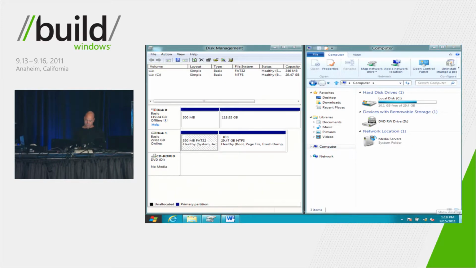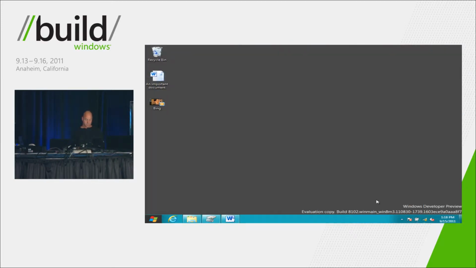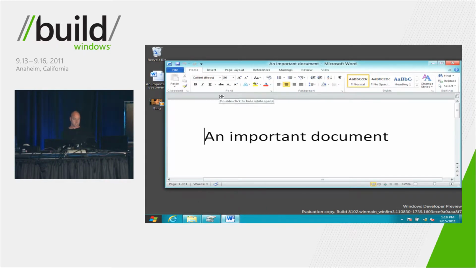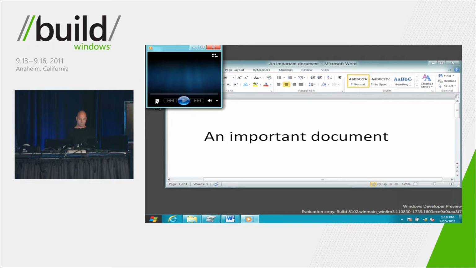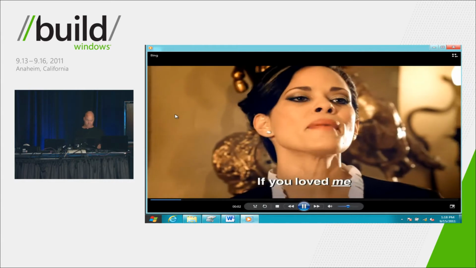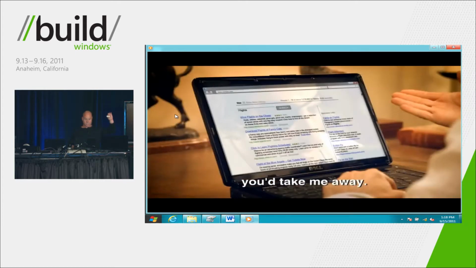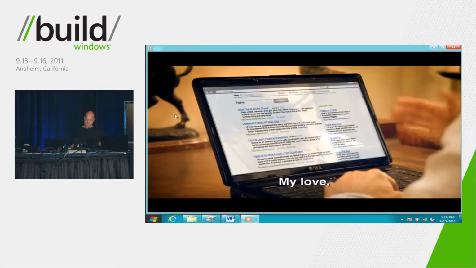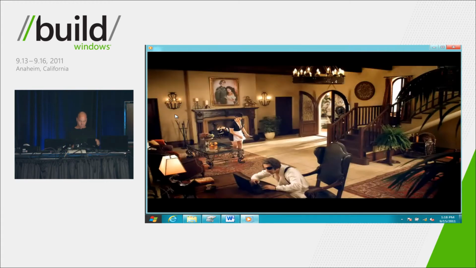On this machine, I've got an important document that I'm working on, and I've got a video. It's probably easier to show you this running a video because you can actually see the movement. So you can see this video. Then I'm going to pull this out. This is a Kingston drive, and it's fully out of the machine. I can put it back in the machine, and we'll resume right from where we were.